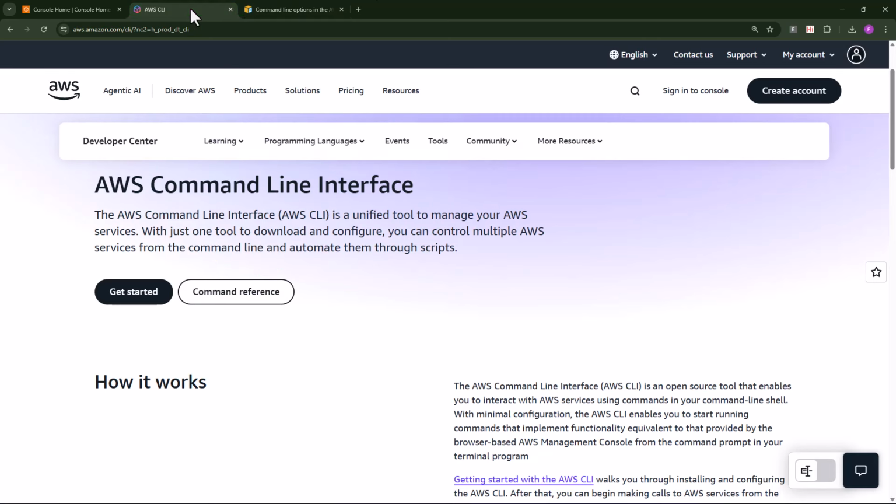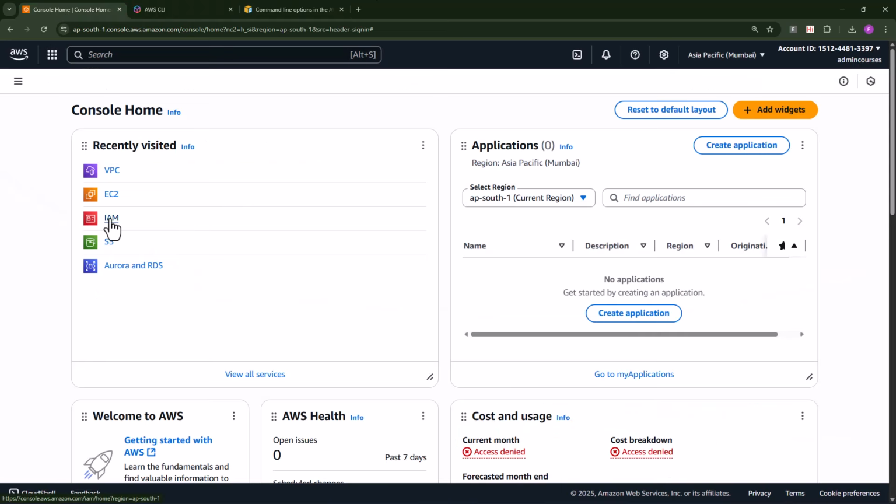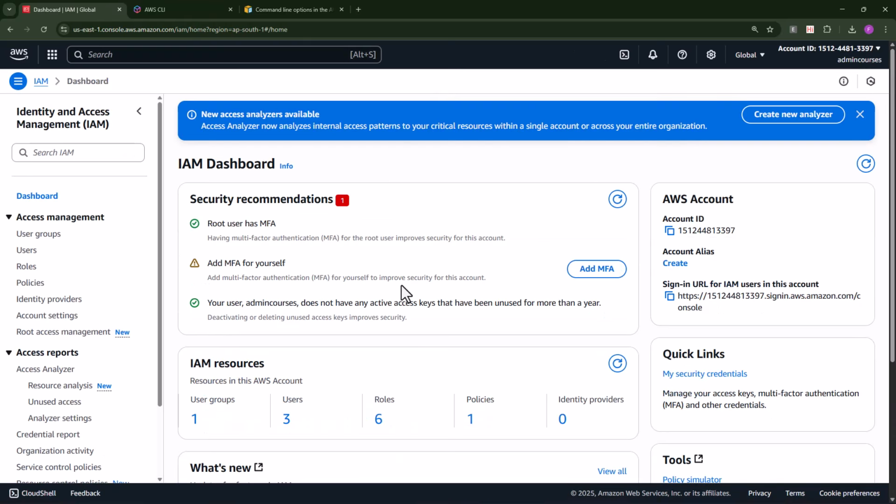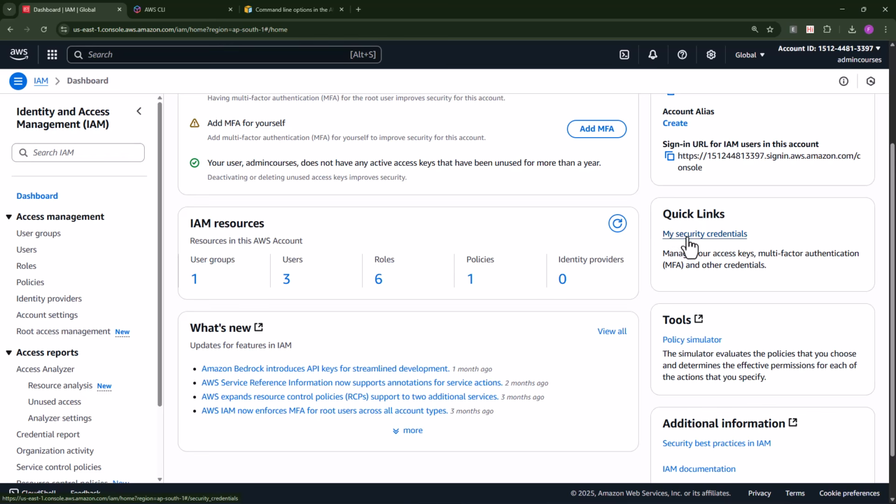So you come over here to the console. We'll have to go to IAM, and here I assume you have signed in using an IAM user account. This is an IAM user for my account. If you scroll down here, you will have access to security credentials. So if you are a user, you will have access to the security credentials.